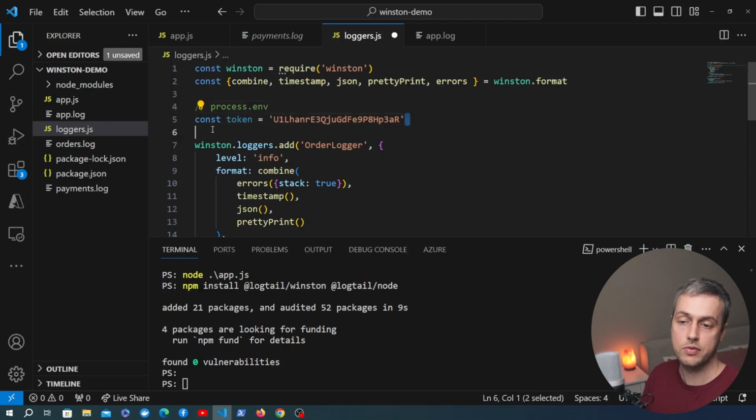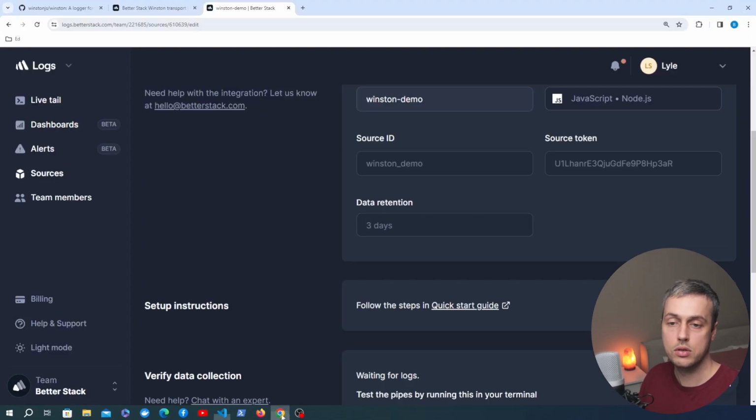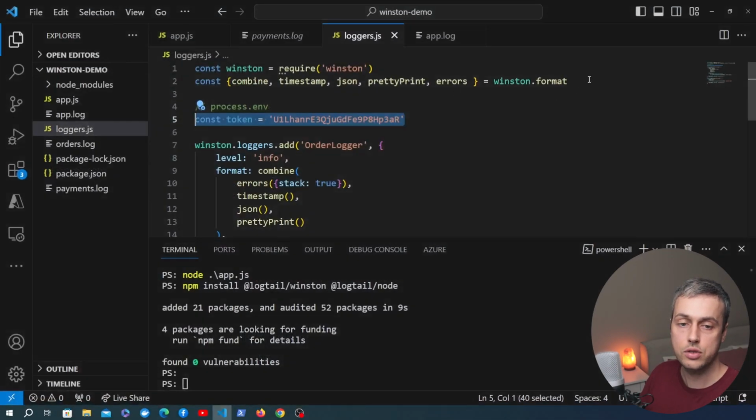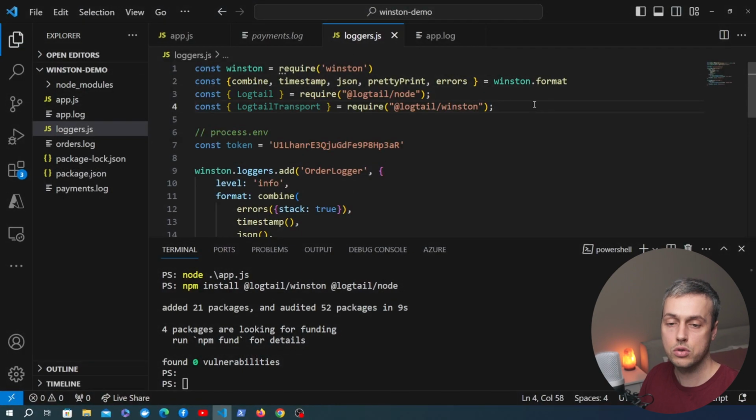But for the purposes of this video, I'm just going to hard-code this for demonstration. Let's now go back to the 𝗵𝗽stack documentation, and we can look at the setup section here for the Winston transport. We need to have a couple of imports at the top here. So I'm going to copy these, and let's go back to VS Code, and at the top of loggers.py, we're going to bring those in.